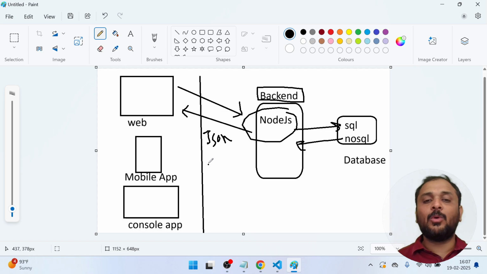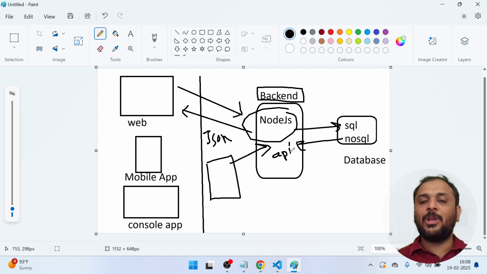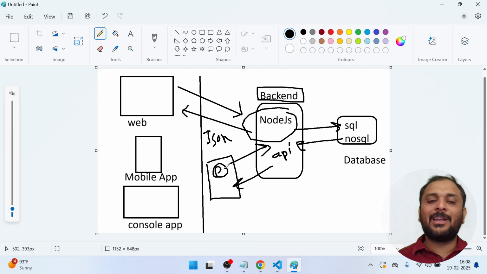But right now, in a few days, we'll use Postman here. Using Postman, I can show you how to call the Node.js API. The most important word is API. We are going to create the API in Node.js, and that API we can invoke with the help of Postman. Postman is one of the tools. That video you will get in the upcoming series.